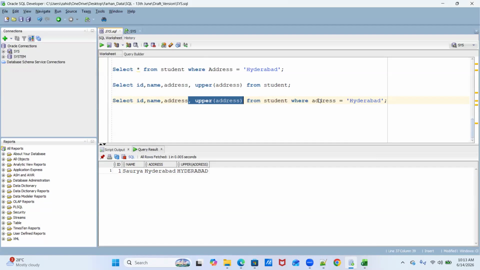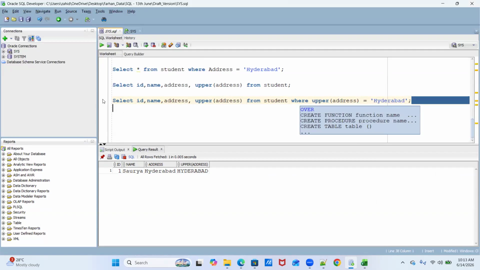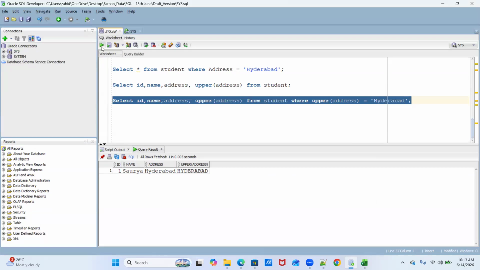Okay. So let's use upper over here. Let's see the difference once we execute it. We are not getting any records. Any idea why it is happening?